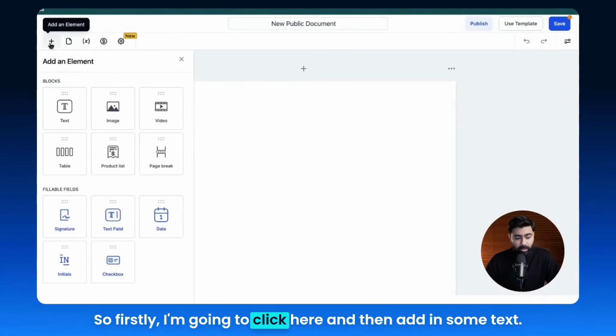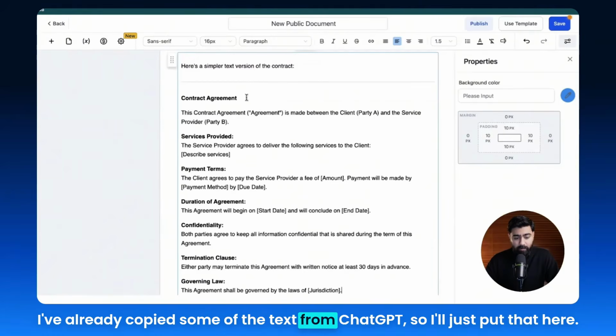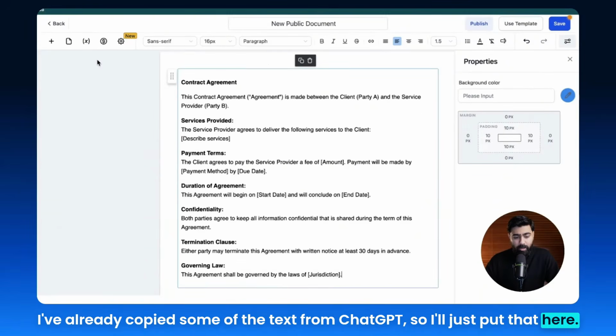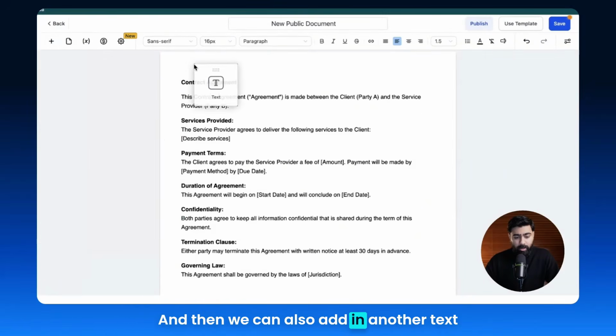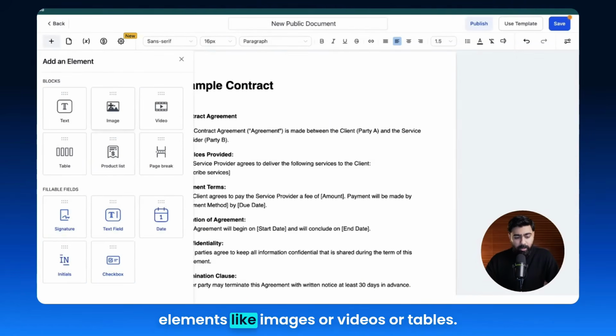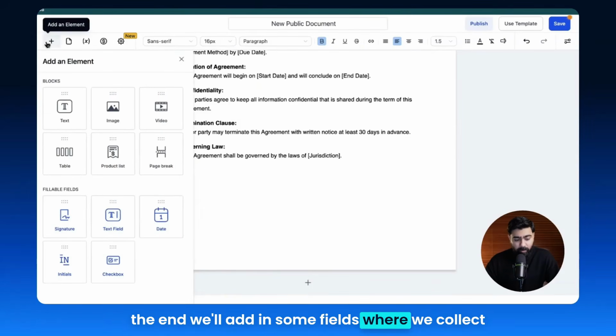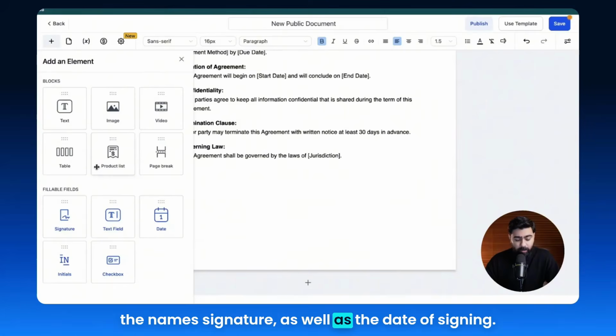So firstly, I'm going to click here and then add in some text. So let's drag that here. I've already copied some of the text from ChatGPT, so I'll just put that here, and then we can also add in another text element here and call it sample contract. Of course, you can add in some more elements like images or videos or tables, but for now I'm going to keep it simple, and towards the end we'll add in some fields where we collect the name, signature, as well as the date of signing.